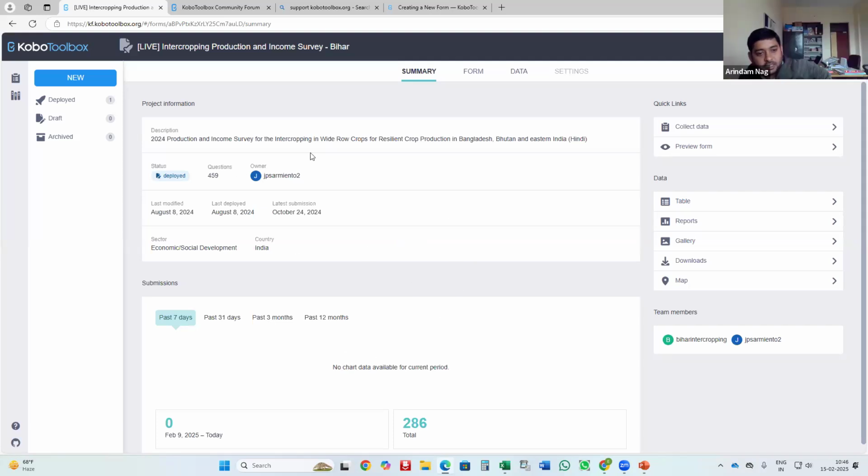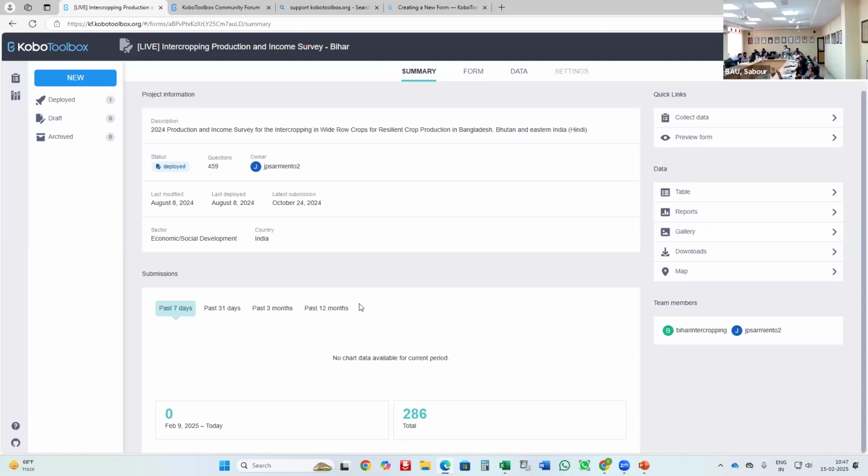So this summary sheet is from our last project, where we had 459 questions, last deployed on August 8, 2024, and the last submission we have is on October 24, 2024. In total we have 286 data, 286 sample observations. So this is the summary.